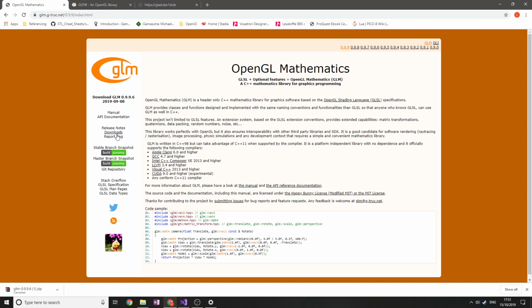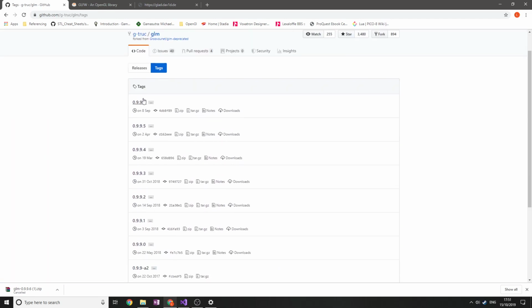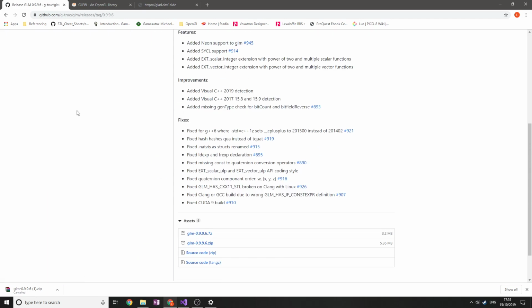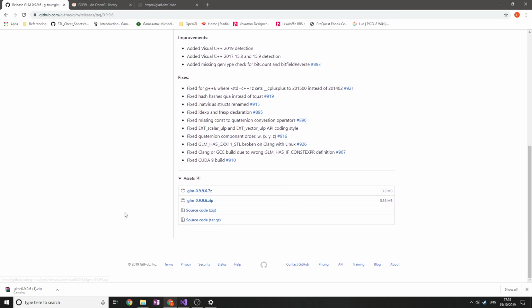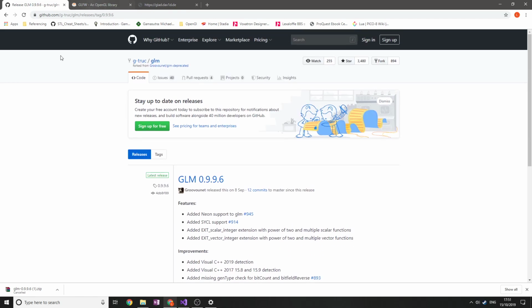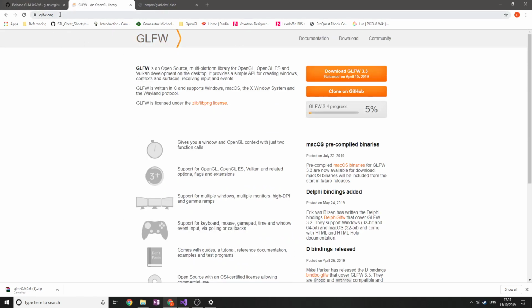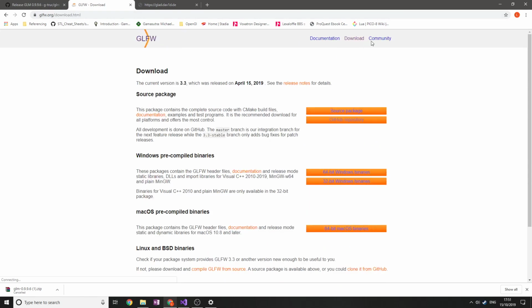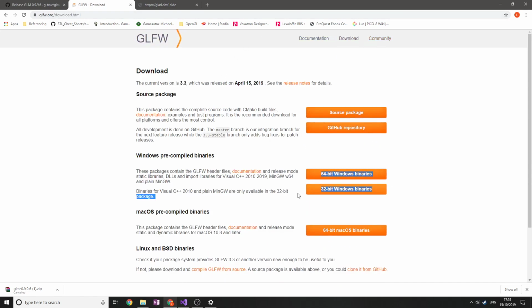Search for that. Go to downloads and 9.9.6, and then just download the zip file there. And then for GLFW, just search for GLFW or go to glfw.org. Go to downloads, and you want the 32-bit Windows precompiled binaries, unless you're on a different system. But you can download the 64-bit. I mean, everything seems to be moving over to 64, but there does tend to be problems.